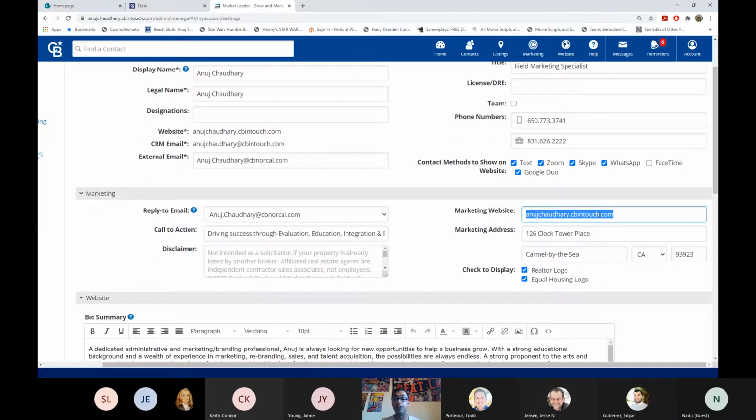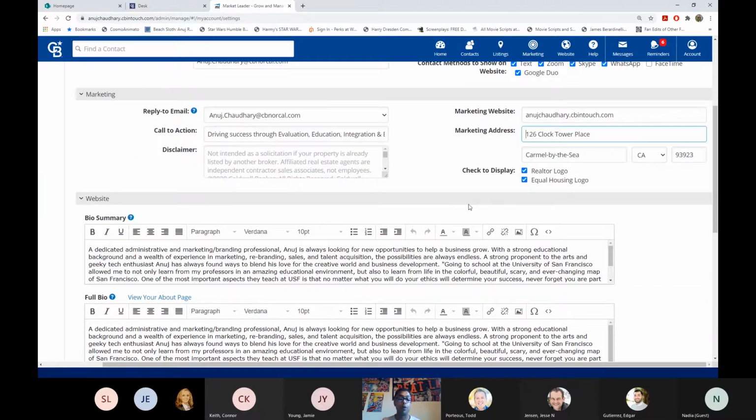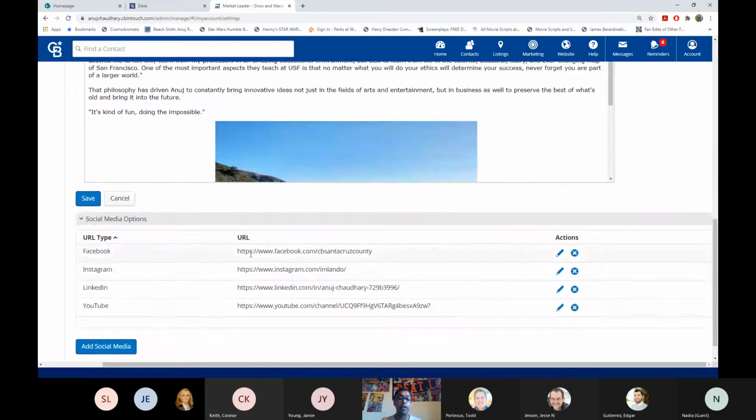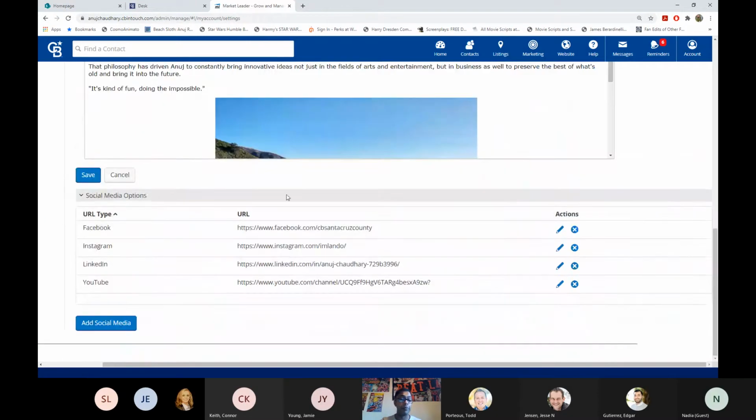Your website, make sure your domain is displayed appropriately. Again, your address will show up. And then that's it as far as what you need to focus on here from the Marketing Center outside of the very bottom. So I just scrolled all the way to the bottom and we're looking at social media options.